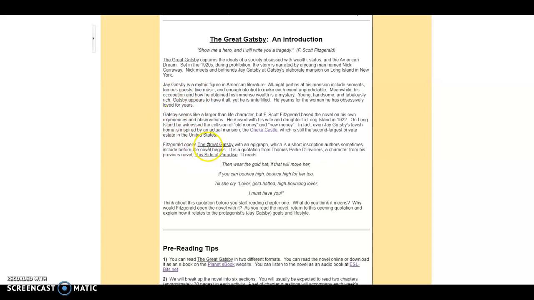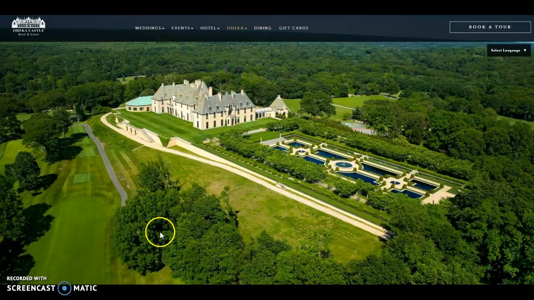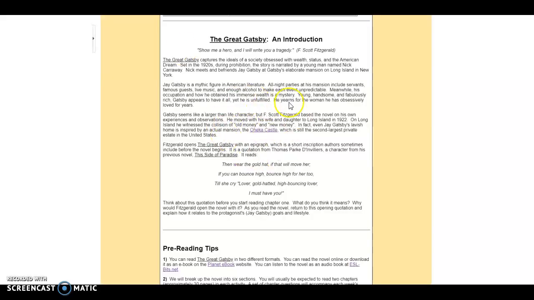Jay Gatsby is going to live in a very fancy mansion, and it's actually based on a real-life castle. You can take a look at that castle here and at a website that's actually devoted to it. It's in New York State, and that's where our story is going to take place, in and around New York City. Again, you can get a little taste for how wealthy one of the lead characters in the story is going to be.